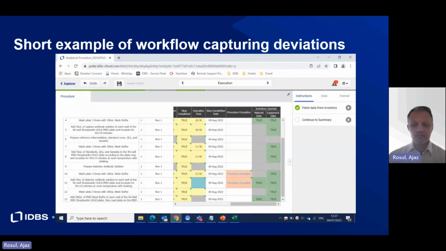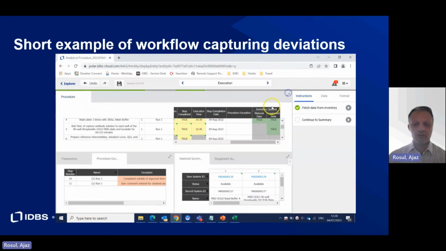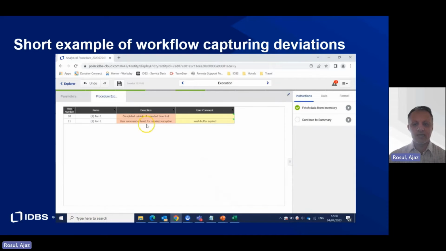If the user deviates from a step in the procedure, for example, by cutting short the required incubation time, as you can see here, the system will raise this deviation to alert the user. The user will then have to add a comment to address the deviation that's been raised. Such deviations can be picked up in real time and resolved by the user.